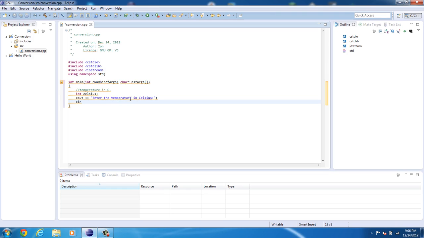Then we're going to do cin. And our input is going to be stored in our variable cel. So, semicolon. Next thing we're going to do is a conversion factor. Now, the conversion factor is 180, if you're familiar with the formula for converting Celsius to Fahrenheit, you'll notice this. If you're not familiar with it, I'll cover it later towards the end.